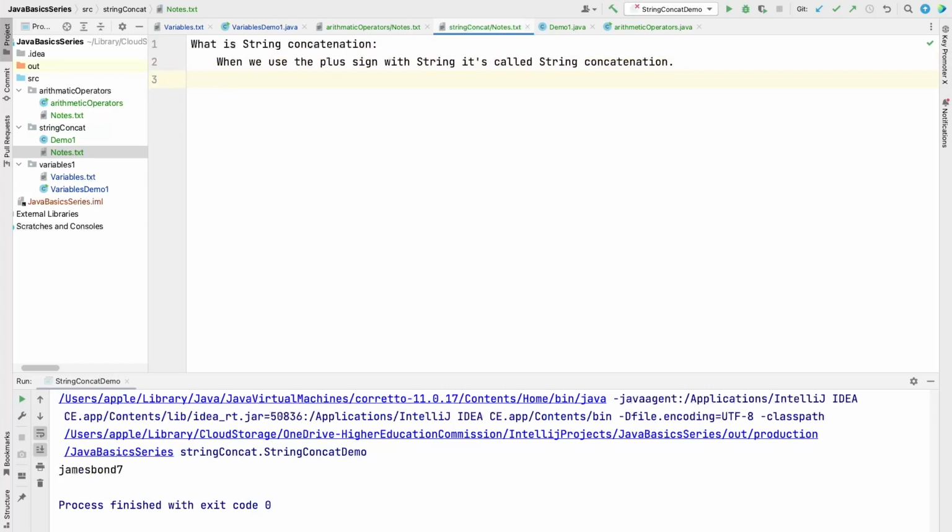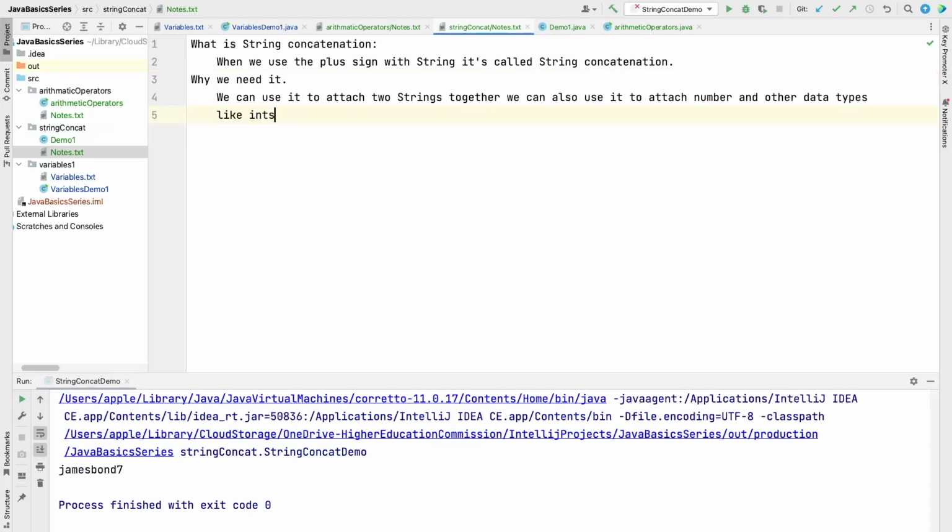Why do we need it? Sometimes we need to combine two strings. For example, we have the first name and the last name and we want to get the full name. So how can we do it? We can do it with the help of string concatenation. String first name plus the last name, and it will give us the full name. And how can we do it? It's very easy. We can have multiple strings. We just need to use the plus operator, and that plus operator will combine all of those strings. So let's do a demo.